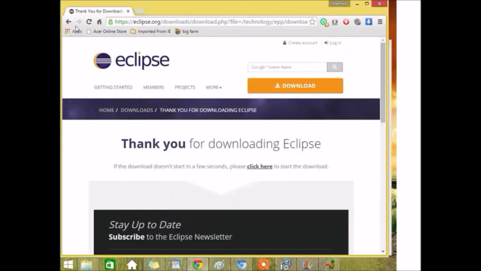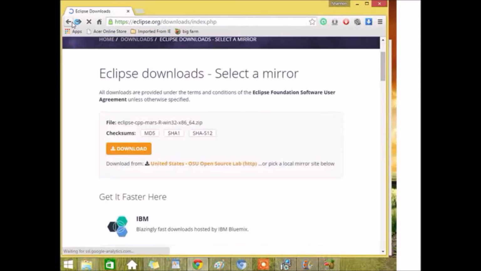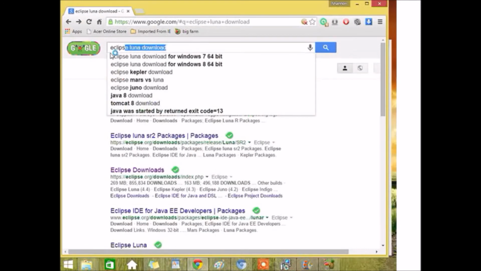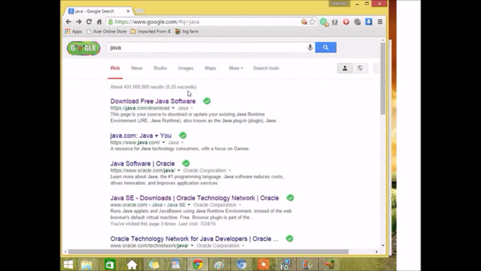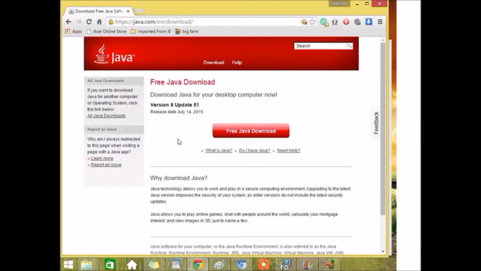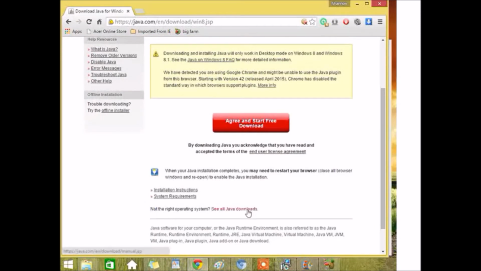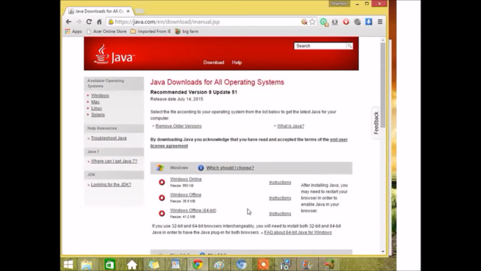Okay, so what we're going to do at this point is go to Google again. Google is my old faithful. I could get to anything through Google. So we're just going to search Java. That's all we're going to search for. And we're going to go with just the first selection. Then we're going to go with free Java download. Let's go see our Java downloads.